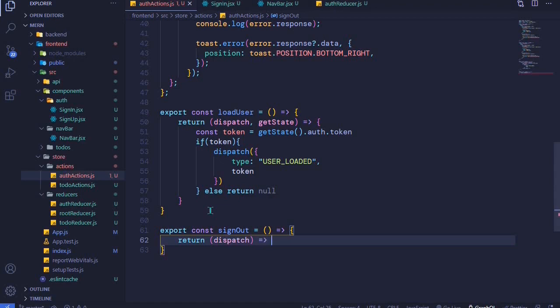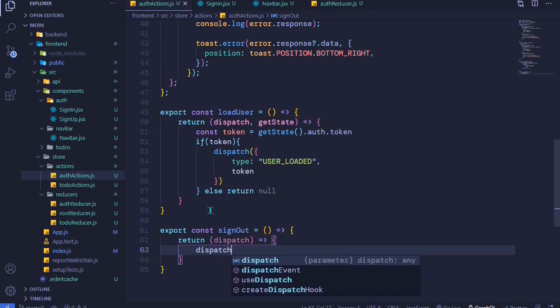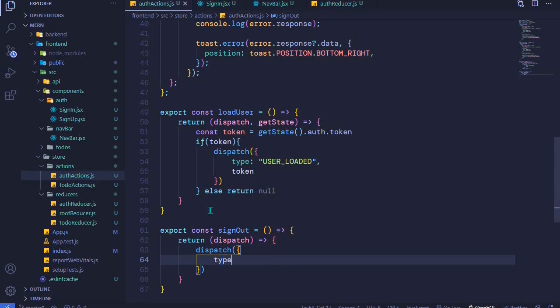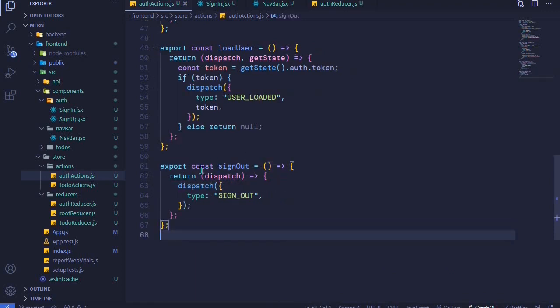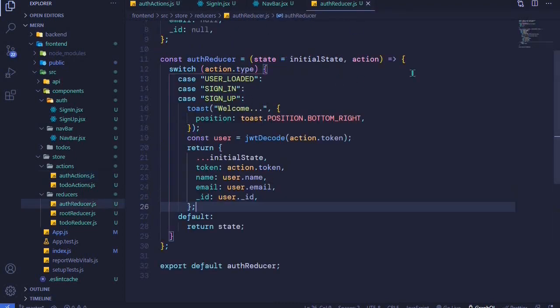And then in here we can dispatch an action of type SIGN_OUT. So this is all we need to do in this particular action creator. All you are dispatching is an action of type SIGN_OUT, and this is it. This is all we need to do for our sign out action creator. It's an arrow function which has access to dispatch, and then we dispatch an action of type SIGN_OUT. Now we can go to our reducer where the magic of signing out a user will happen.